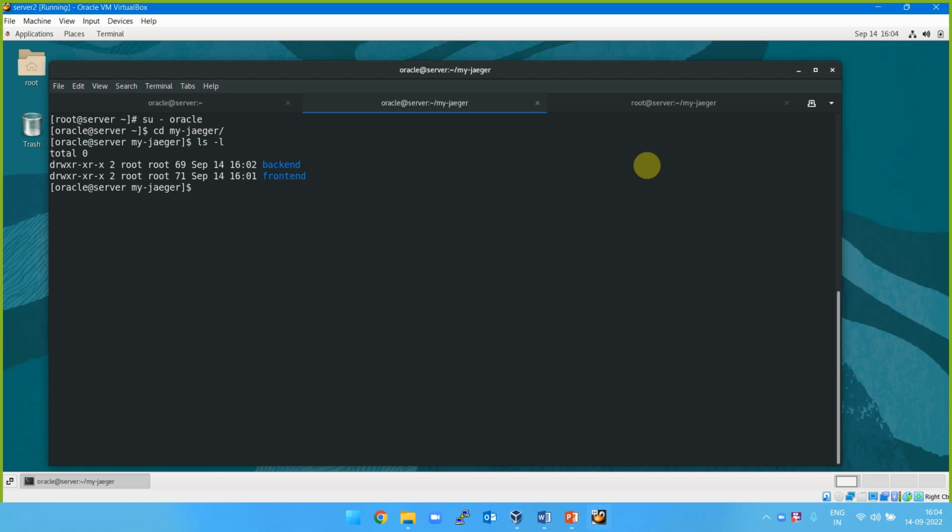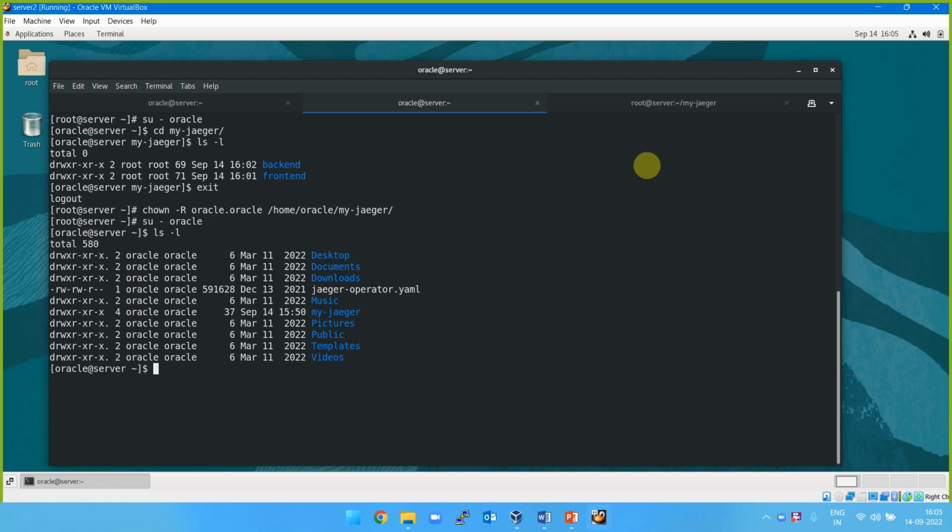Oh God, I forgot to use hyphen R. Let me do it again. Hyphen R. Now it is okay. Now Docker login. Sudo is required. Without sudo it will not work. Sudo docker login docker.io. Oh, it is already authenticating the user.